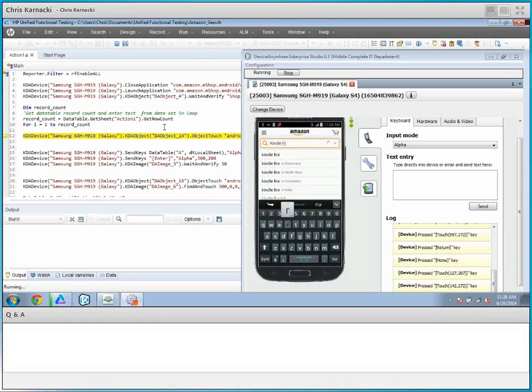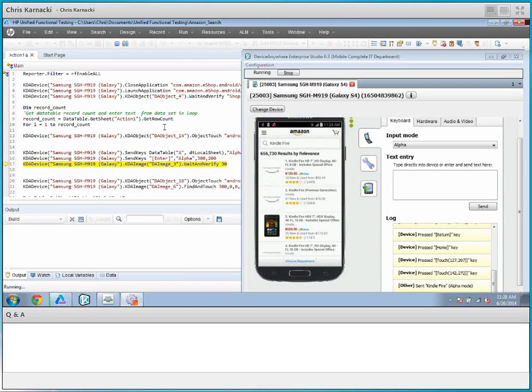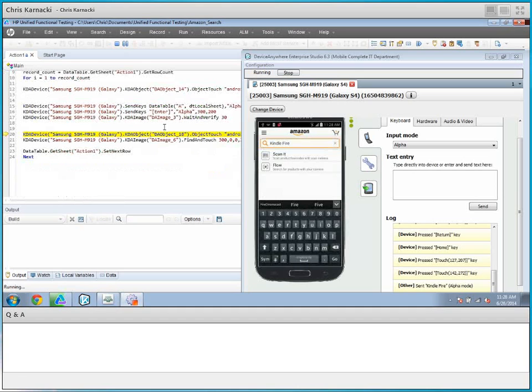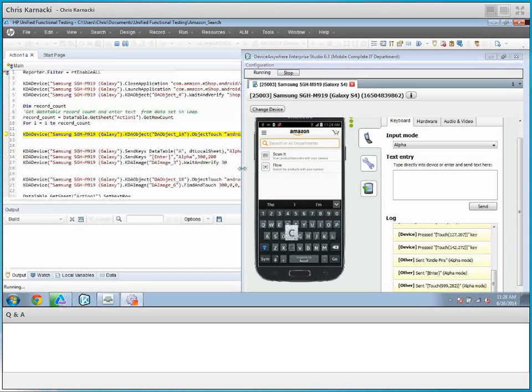Again, Kindle Fire. Just going to make sure that I see results. It's then going to make sure that I see that. It's going to clear the search field, and then it's going to step into the next row. Make this a little bit bigger if I can here for you. Chromecast.